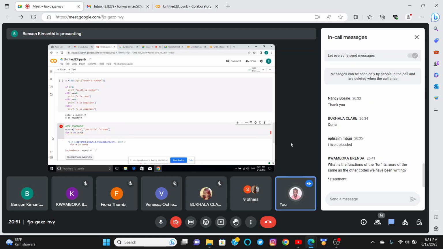And when I was teaching about the conditions, I said that at the end of each condition, you have to put a full colon. Then automatically when you enter, it will indent for you. Don't click that, just enter. Now have the print.